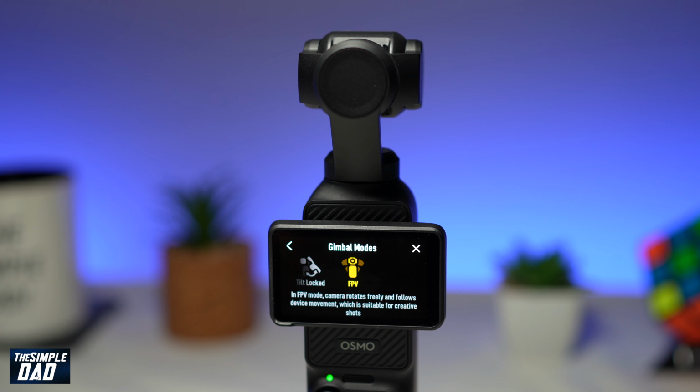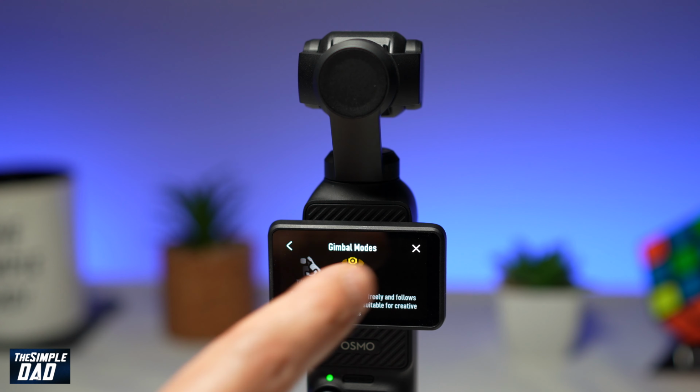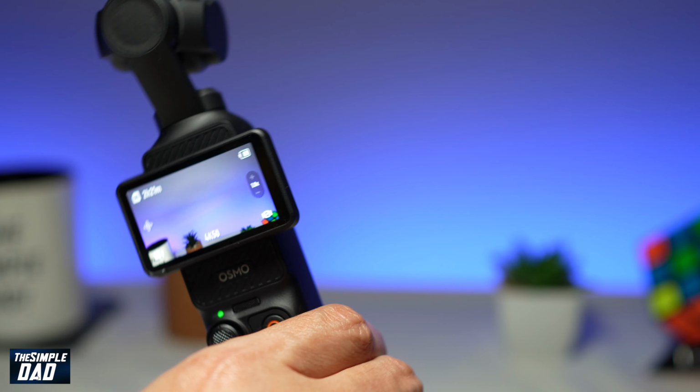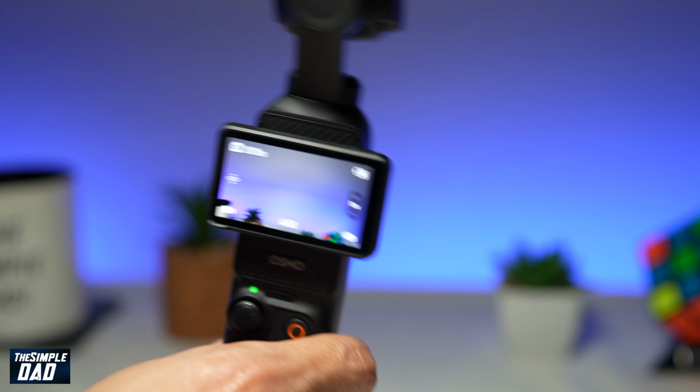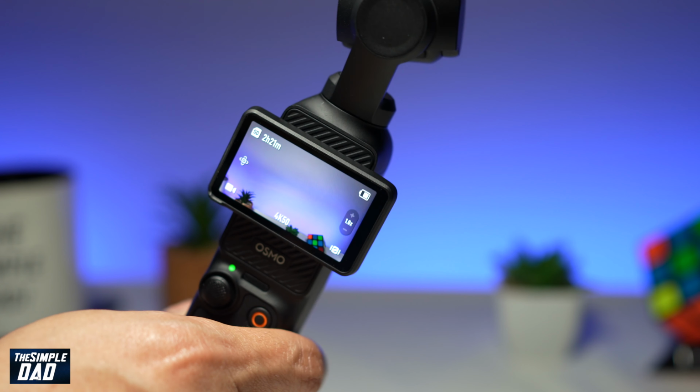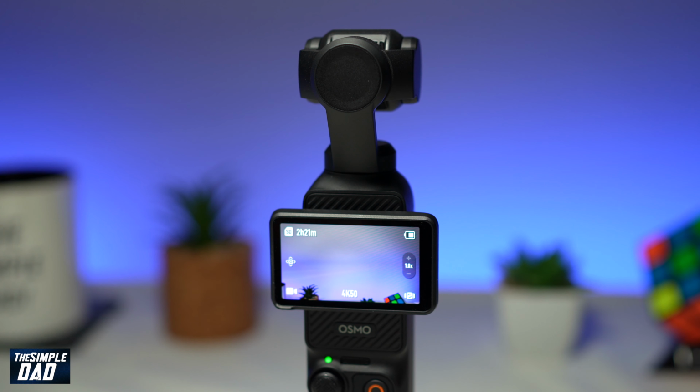Now the third mode is your FPV mode. So if you're into FPV drones, this mode will basically replicate what it is. In drone mode, you have your tilt. So if you turn your gimbal left and right, it'll tilt to the right and left. So FPV stands for first person view, and it'll basically give you that kind of motion with your gimbal. So there you go. That is how to select different gimbal modes on your DJI Pocket 3 gimbal.